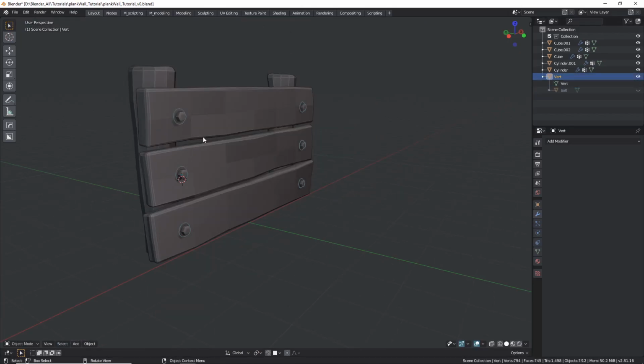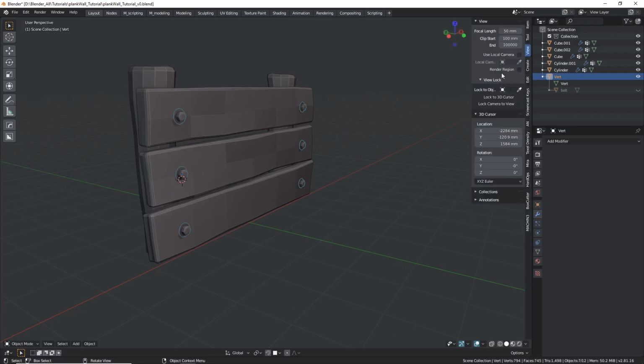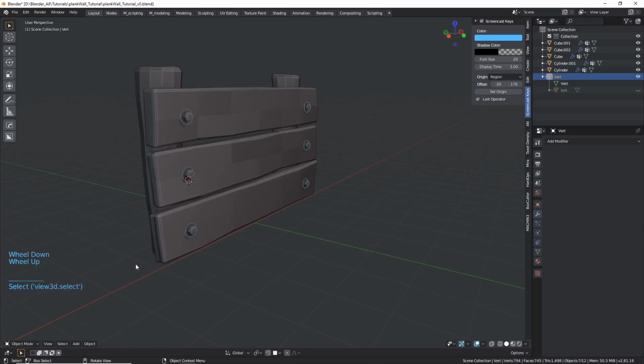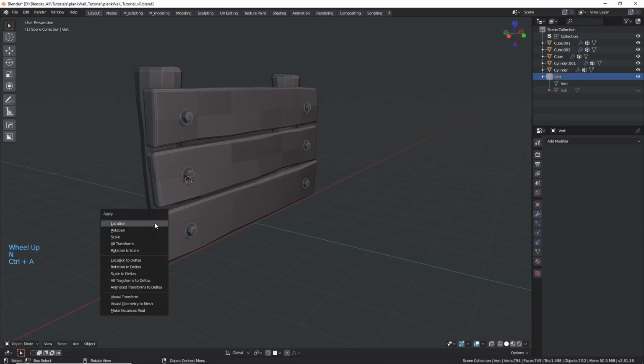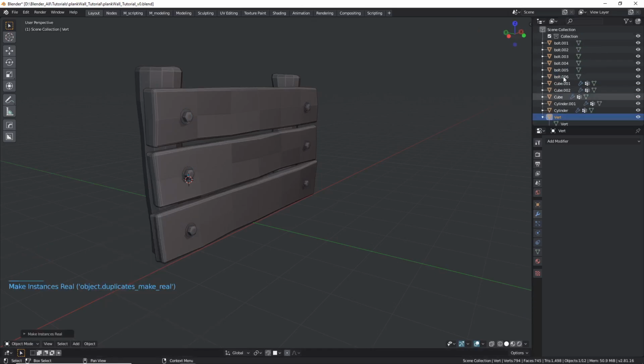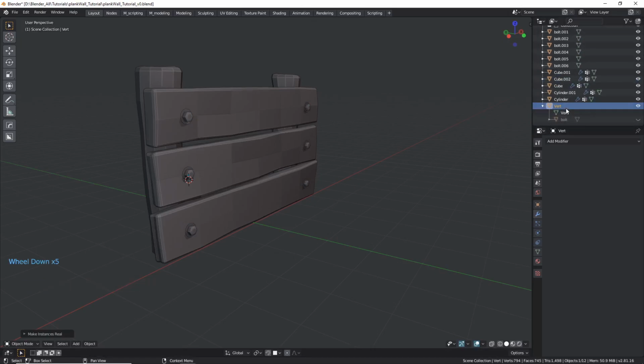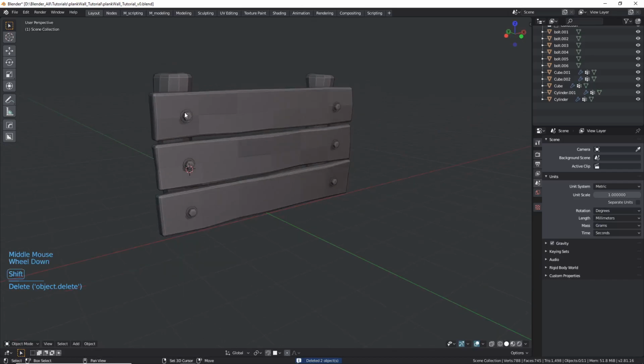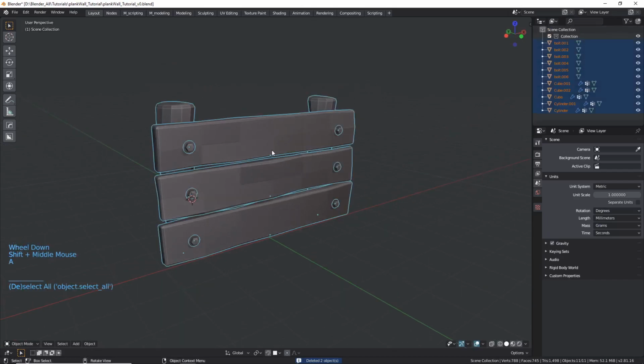The way we'll do that is use Control A. I'm going to enable screencast keys here quickly. Okay, there we go, screencast keys enabled, and let's use Control A and say make instances real. And now we've got a bunch of geometry here. Our verts are no longer needed, and we don't even need this guy anymore either, so we can just go ahead and delete that.